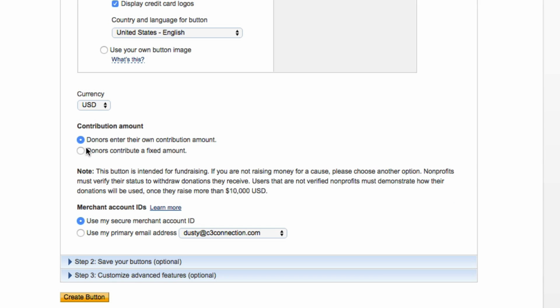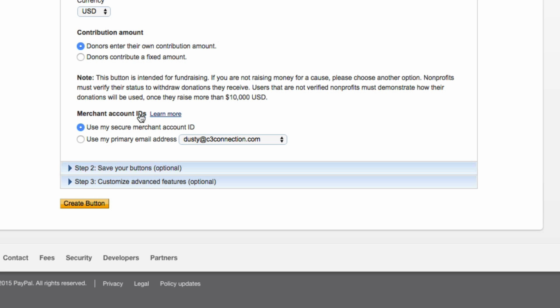But normally you're going to allow them to choose how much they want to donate to you, all the way from $1 to $1,000,000, whatever they want to donate to you. And then right here, merchant account IDs. Basically, you can use your primary email address, or you can use your secure merchant ID account. I would choose the secure merchant ID account just for safety and security reasons.